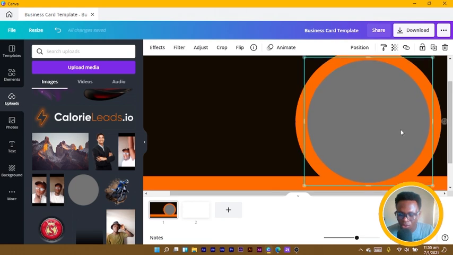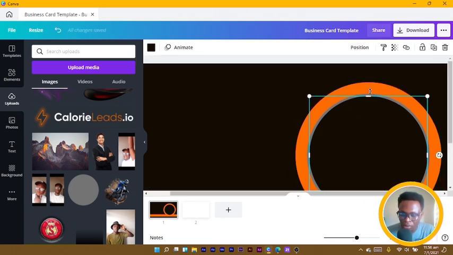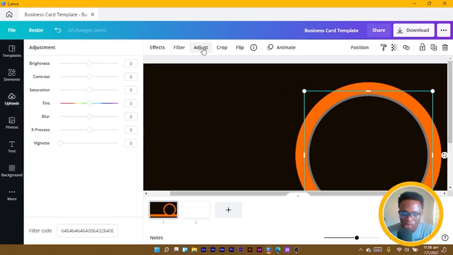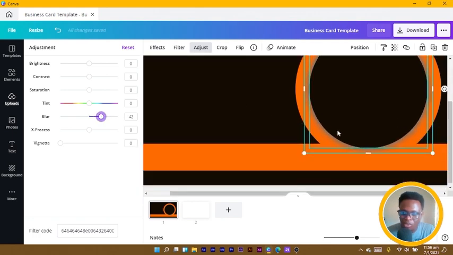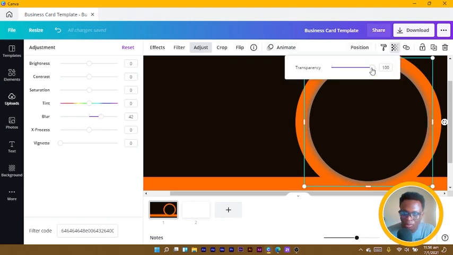Okay, nice one. So I position my shape back to where it used to be. I just position there and I select what's behind, which is the image I added. Then we come to adjust and we increase the blurriness of it. So we just make it blur a little bit, and it's too much. So what we can even do is reduce the transparency, so that it doesn't look too much.